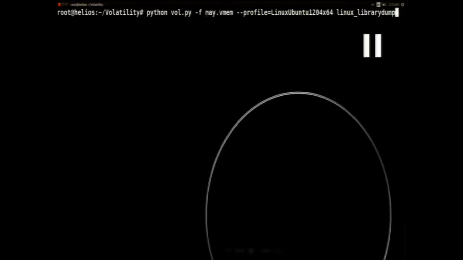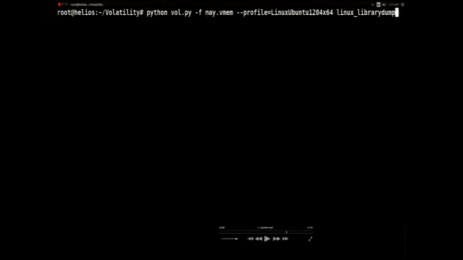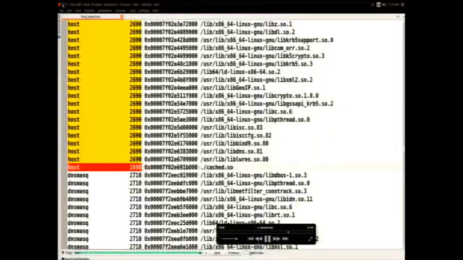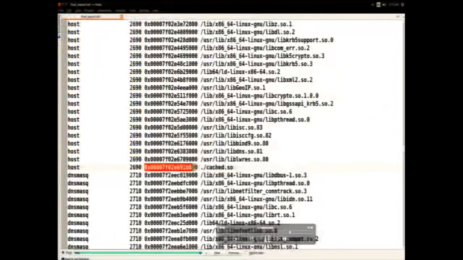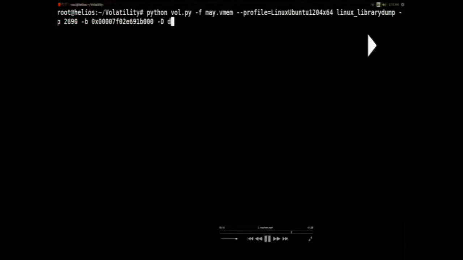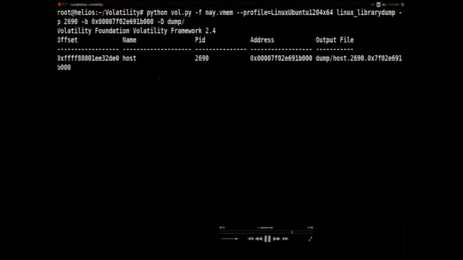I'm using the Volatility framework to do the memory forensics. I'm using the library dump plugin, using which you can dump the shared object from the memory. I'm telling it to dump from the process ID 2690, which is the host process. I'm telling it to dump this shared object that is loaded into the address space of the host process, and I'm giving it the base address where this shared object is loaded. And I'm asking it to dump to this directory called dump. So now it dumps the cache.so from the address space of the host process, which is this.